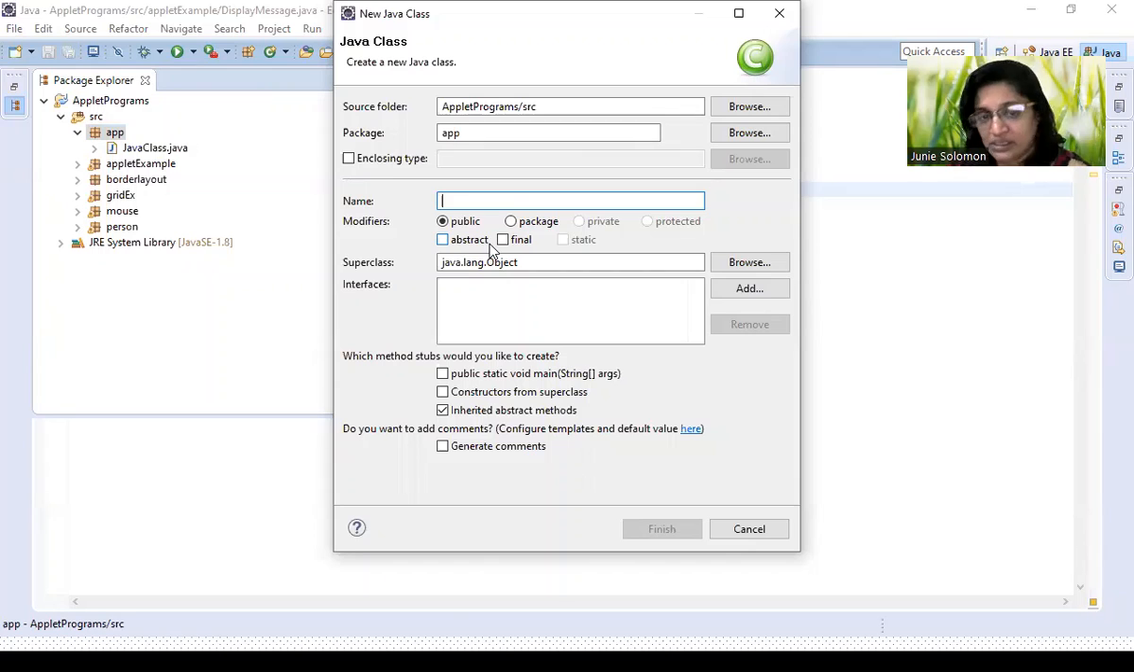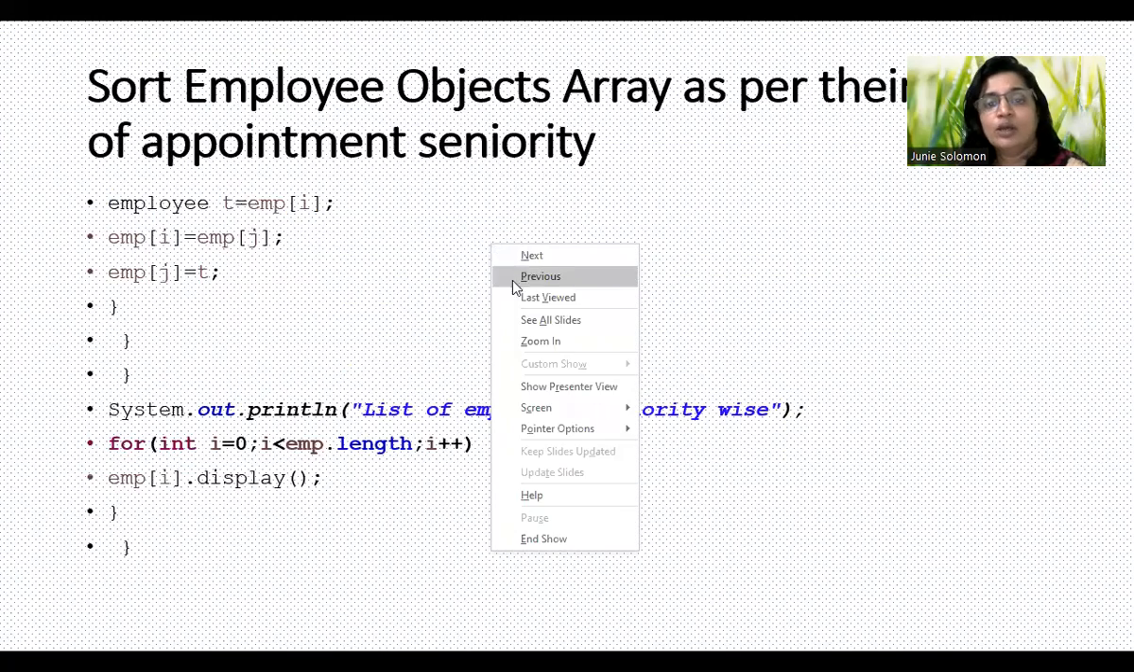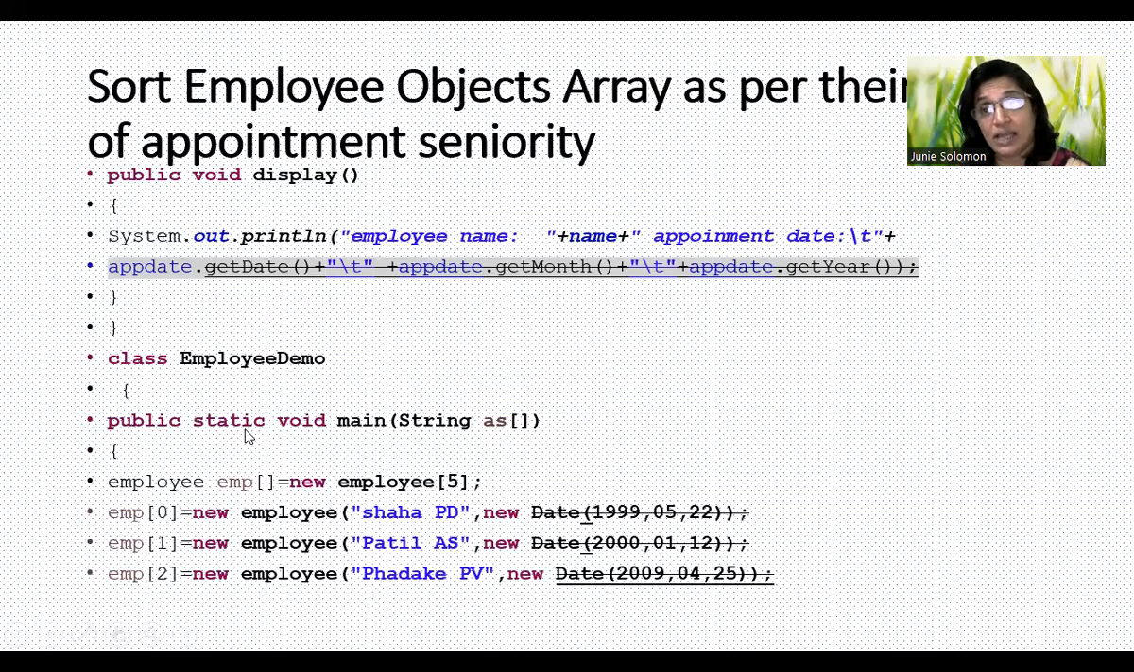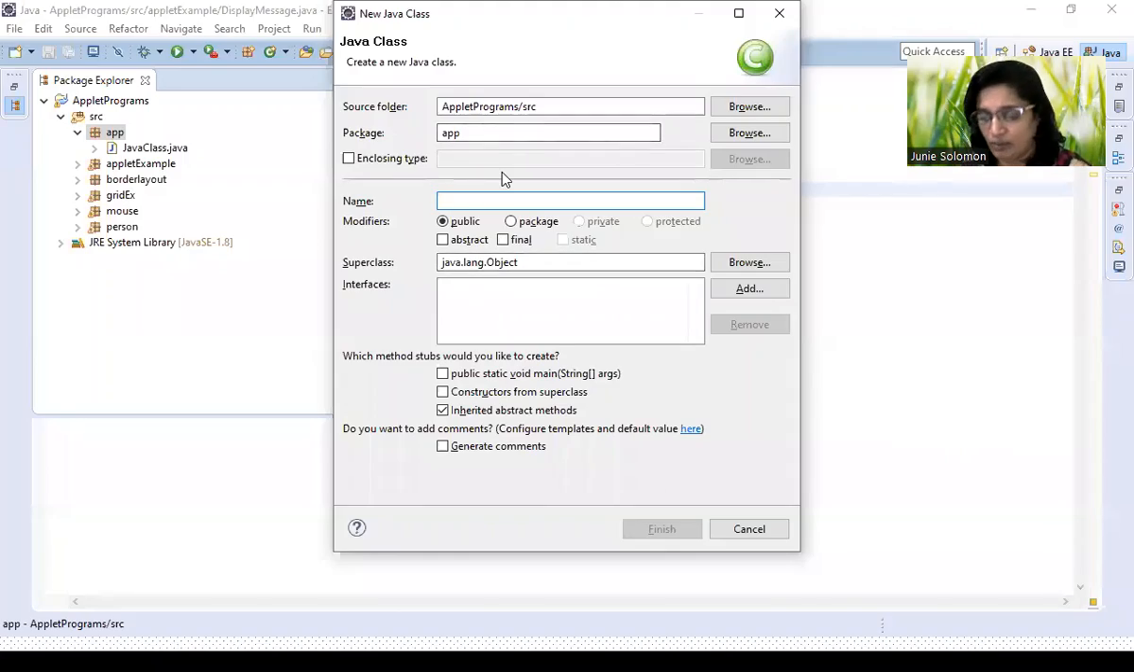Okay, so what is the class name? As I told you, you have to go back once again to that point. You need to see what class name you have to give, the class name in which main resides. The class name is EmployeeDemo. So you should go for EmployeeDemo.java, so that it is always good. It doesn't mean it won't run; it will run, but it is always a good idea to do that. Okay, so I gave EmployeeDemo here, and I just finished my class.